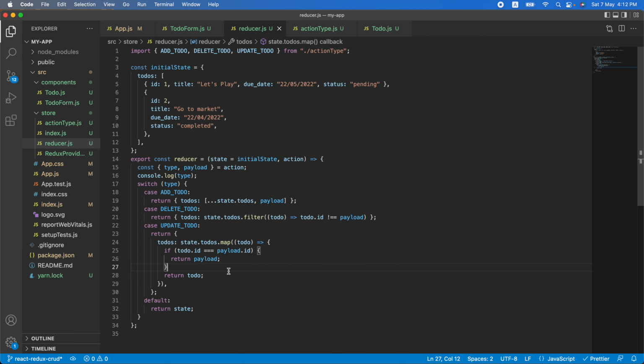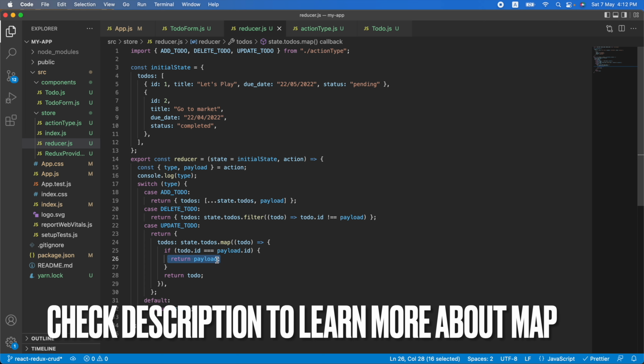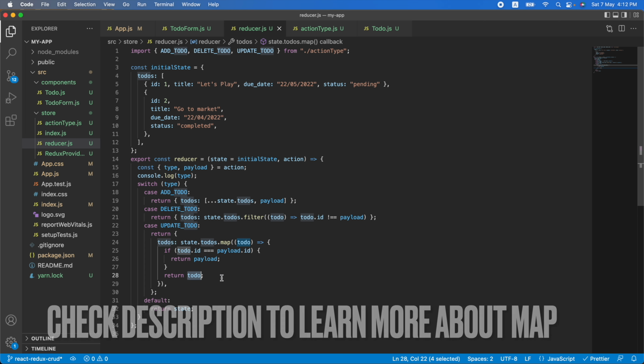Okay, it might be confusing to you, but let me tell you how it works. Here I wrote map todo, this is the one object I will get, and todo.id I am comparing with the payload id. If both are matching, it means I am trying to update that record only. So I am returning that payload, the current updated one. Now if not, return this, the old one. We are not doing anything.